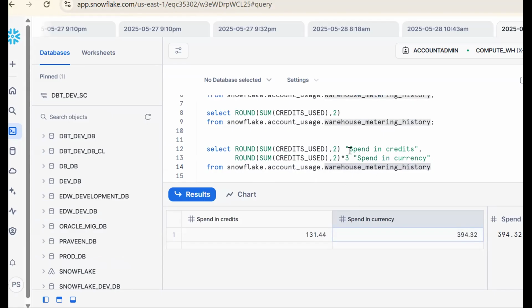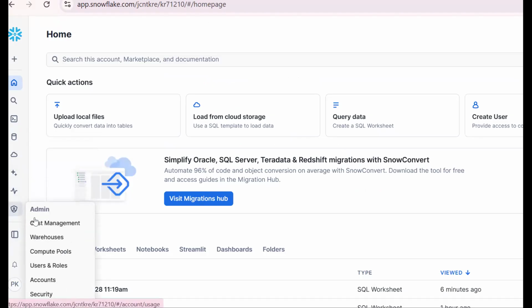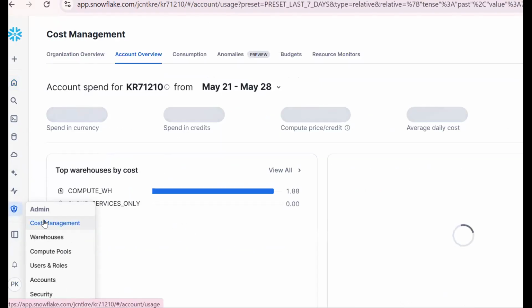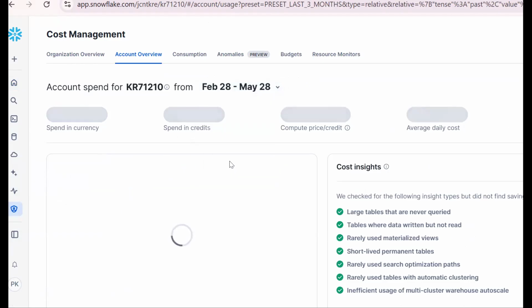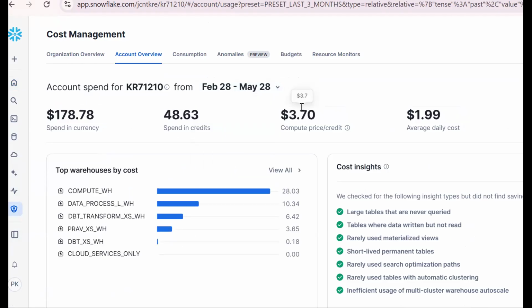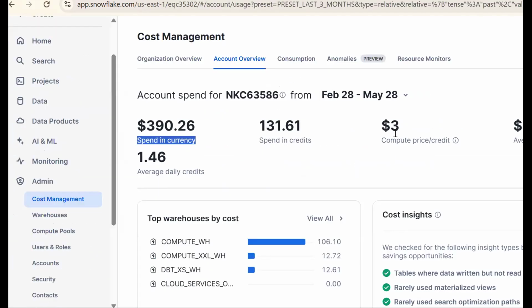So far this is good. We are using 3 here. But when I go to one more account and open cost management, select 3 months, it's showing 3.7, while here it shows 3. Why is it showing 3.7? Can anybody tell? Here you need to understand that this $3 or $4 is based on Snowflake pricing.